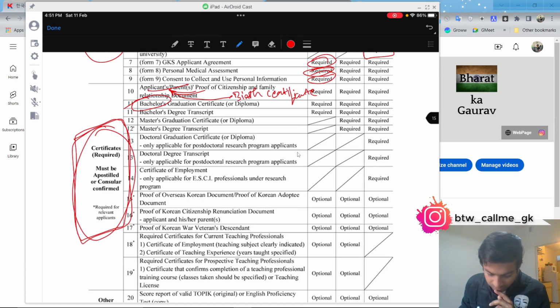Now the bachelor's degree transcript. Now people ask, what is a transcript? So I have already put a Google Drive link, and if you don't have that link, you can message me on Instagram and I'll give you that link. I have put there a sample transcript of how a transcript looks like and what a transcript is, and other documents also.